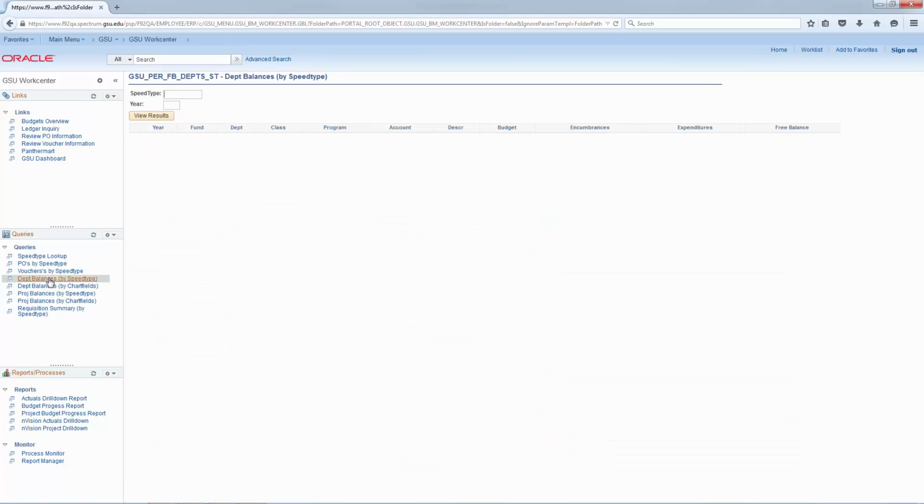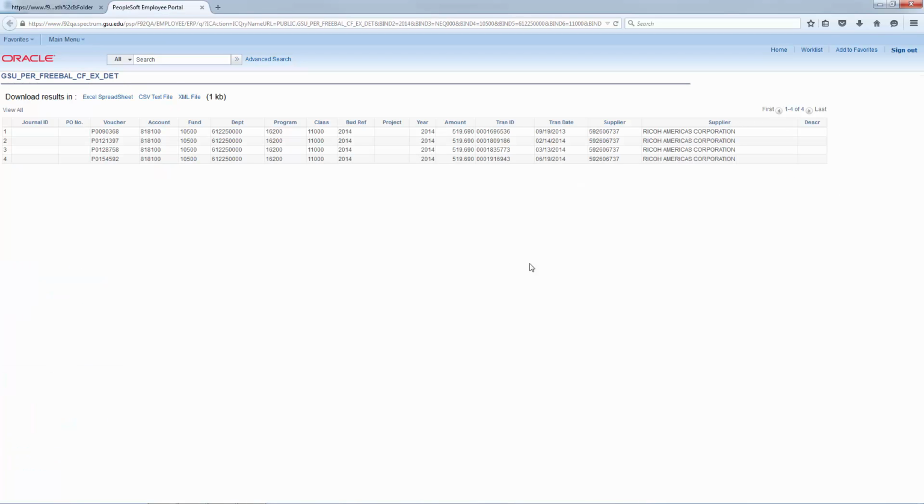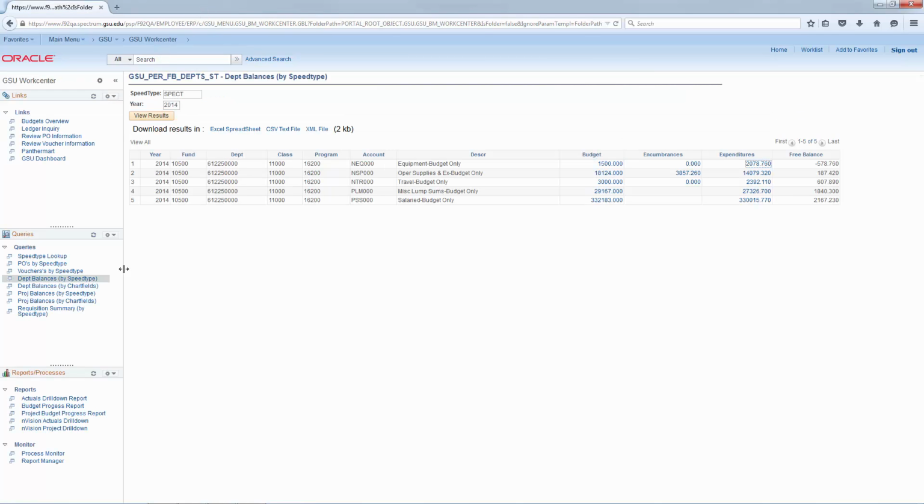The fourth query we'll review is Department Balances by speed type. This query will show the budget, encumbrances, and expenditures for a specific speed type. It can also be limited by year if desired. This shows a summary of the budgets for each account for the speed type. You can select the link to find out more information about the budget, encumbrance, and expenditures. The system will bring up the information in a new tab for you to review. When done, you can just close it and return to the other tab.